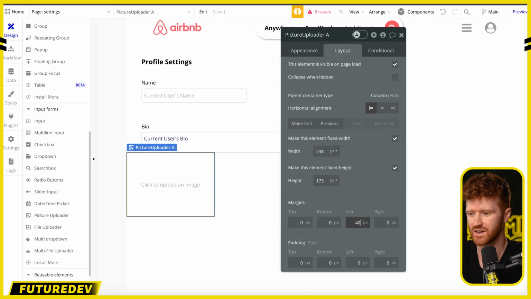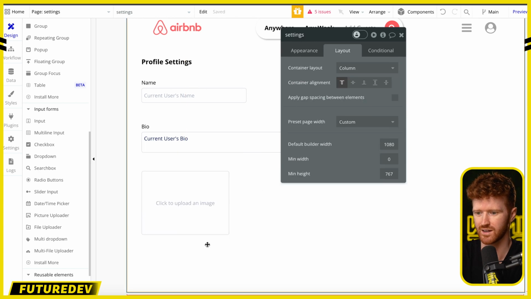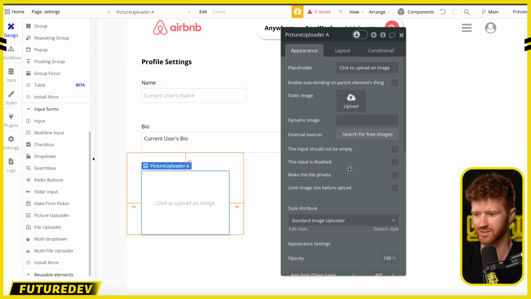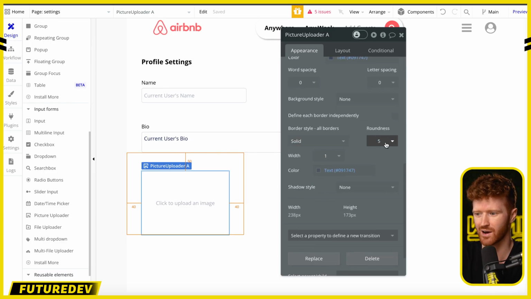Let's give it that 40 left and right, as well as a 50 top margin, just to move it away a bit. And that's in line. Now let's make it a circle. Let's see what that looks like. Let's go to appearance, scroll down. See, we have a solid and roundness of 5.